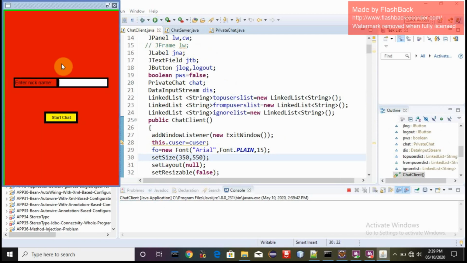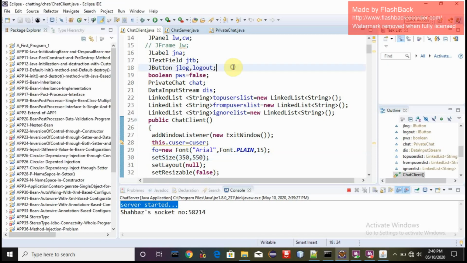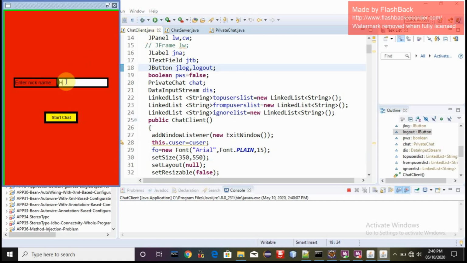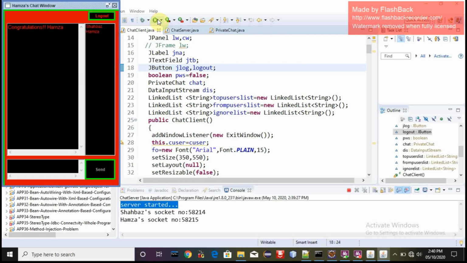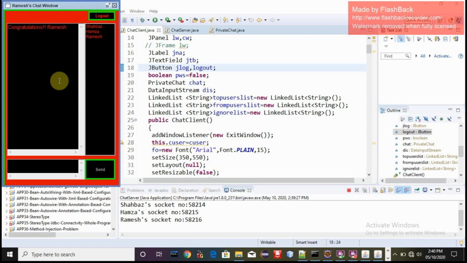So one chat window will open where the name of the user is required. Like, I am writing Savas and click on start chat. Then one chatting window will open. If one more client is opened, I write the name Hamza and click on start chat. The same procedure again, click on run, and another chat window will open. That name is Ramesh, and click on start chat. So now three windows will be open.